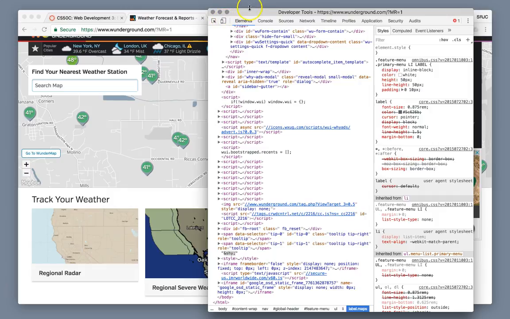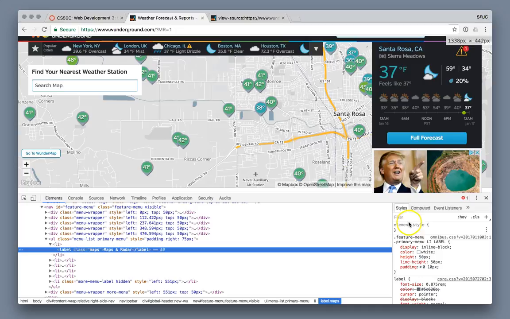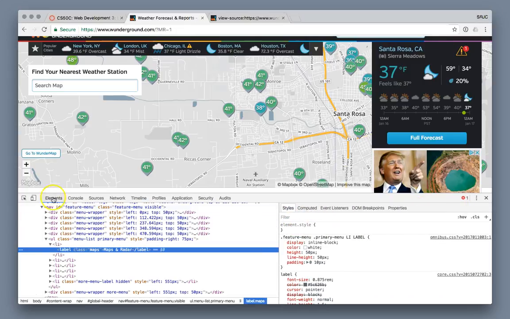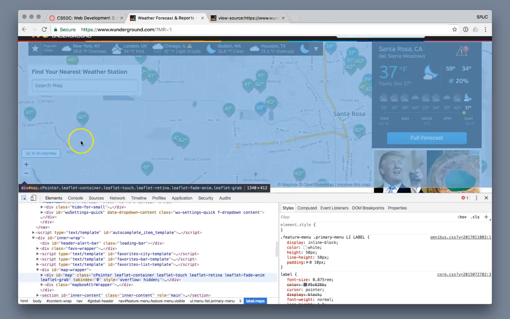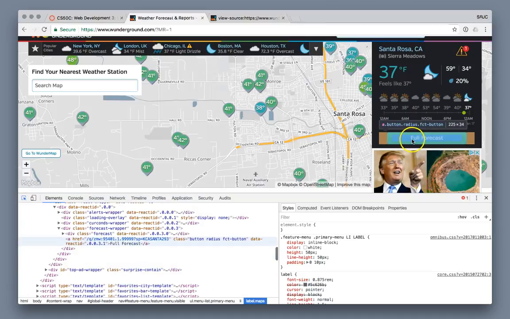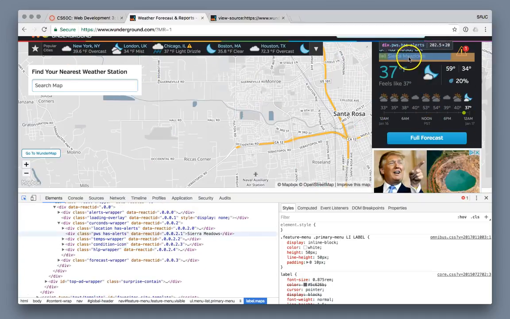What's left? Oh, so the last thing here that I'm going to show you right now is a couple more things. One is that you have this little arrow with a box. It used to be that this was a magnifying glass, but now it's an arrow with a box. And what this will do is let you kind of troll a page and find an element that you want to look at.